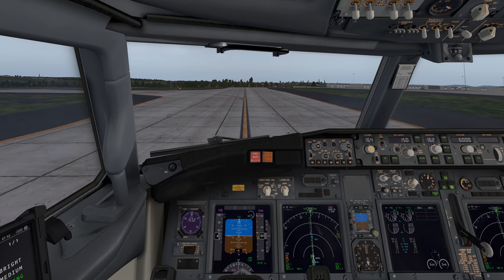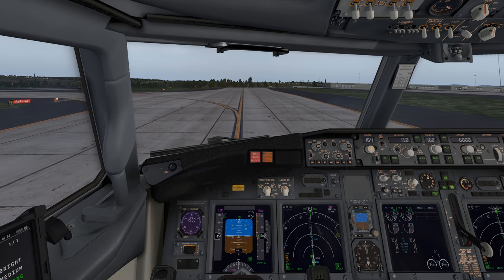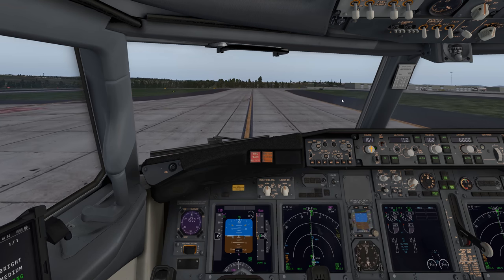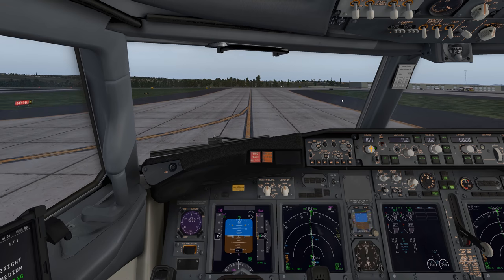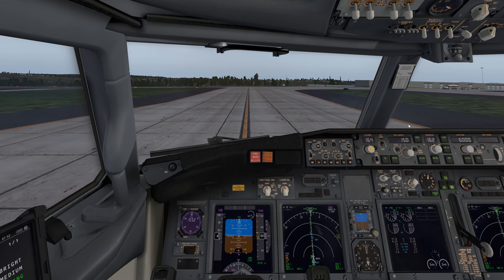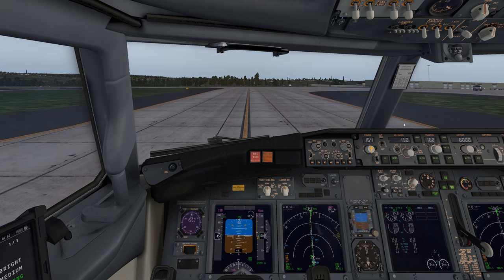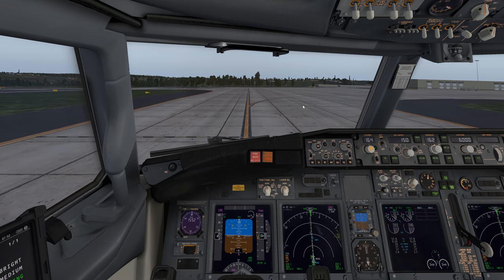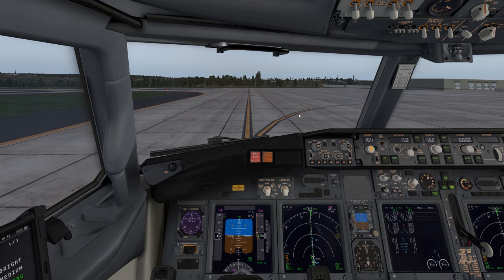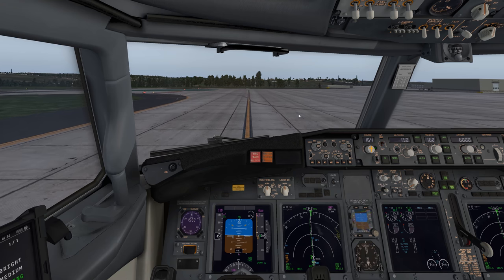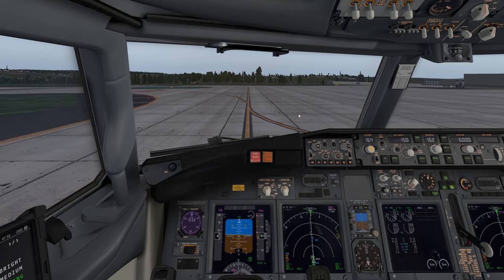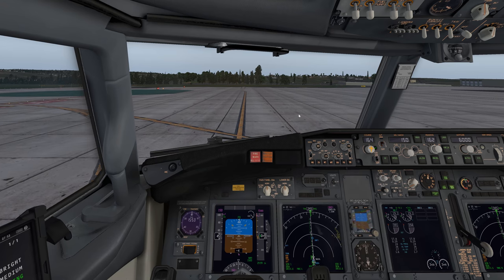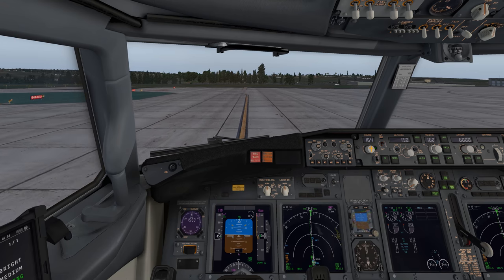All right, we are approaching the runway now. So I'm going to go ahead and kill my throttle here and coast on the way there. We're looking for the Charlie taxiway. This is Delta, so we'll be on the next one here. Applying some brake here.